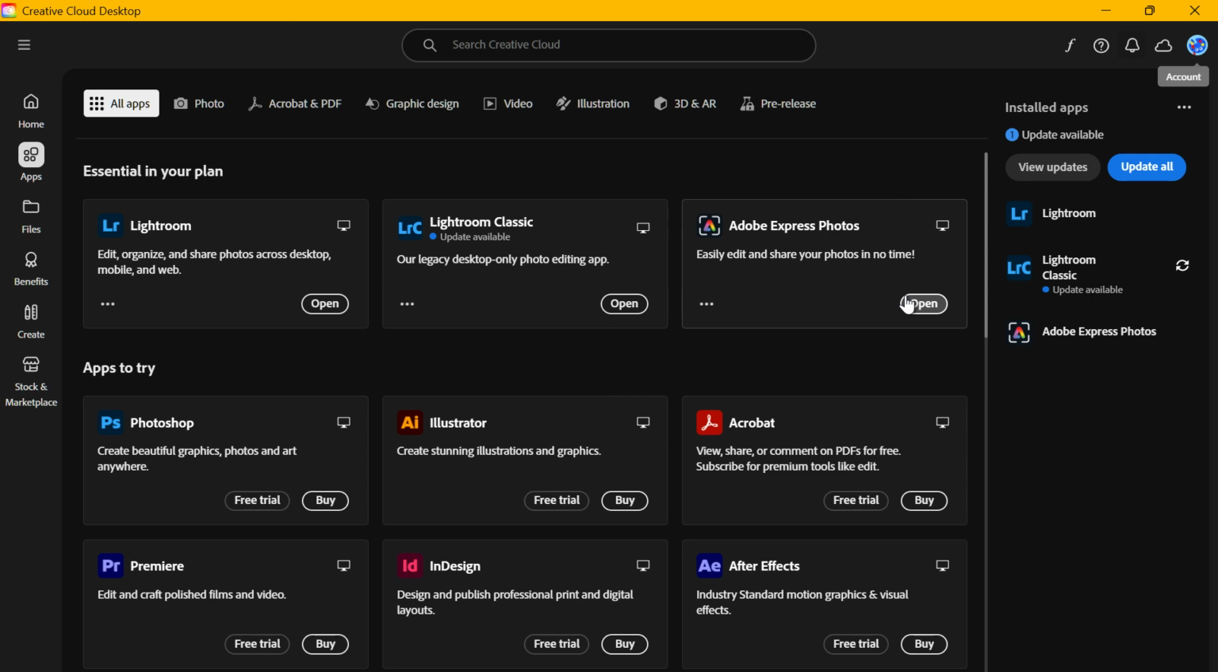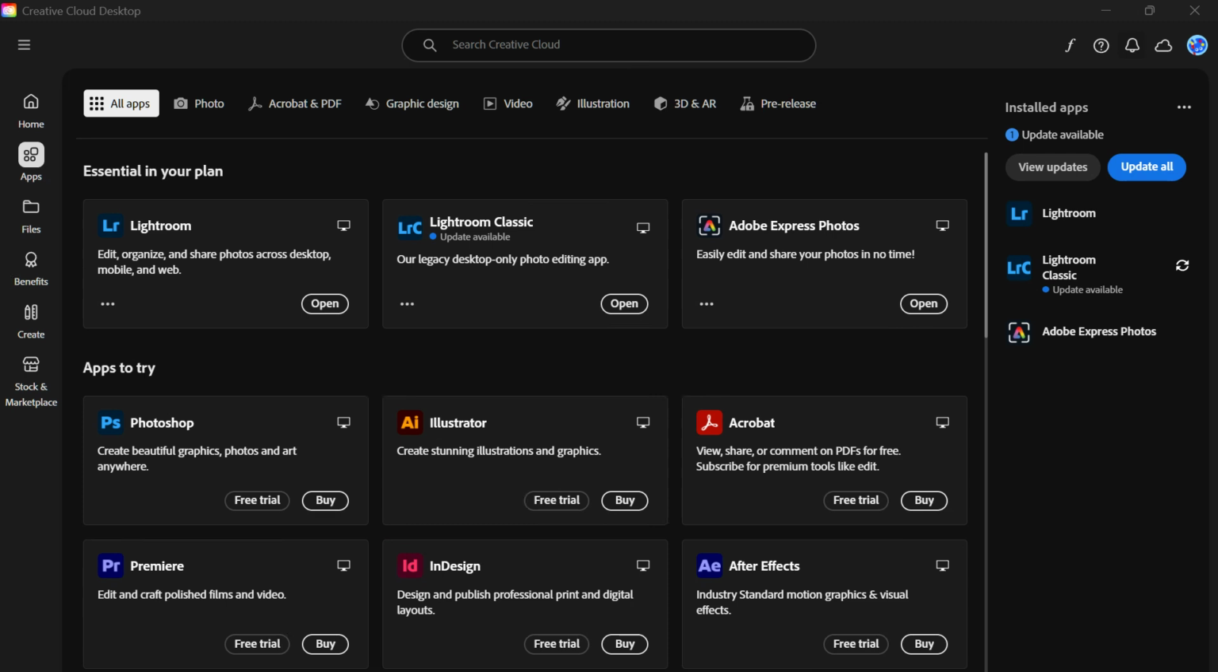Start with the internet and VPN check, then sign out and sign back in, and finally clear the Adobe OOBE cache if needed.